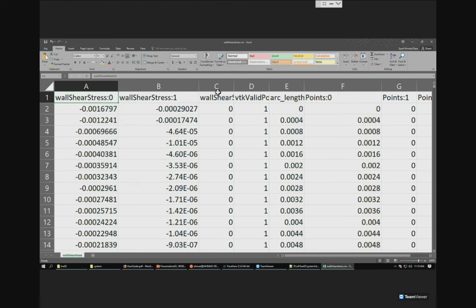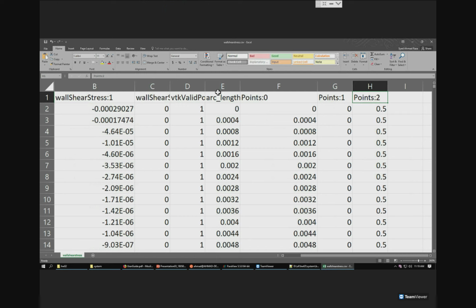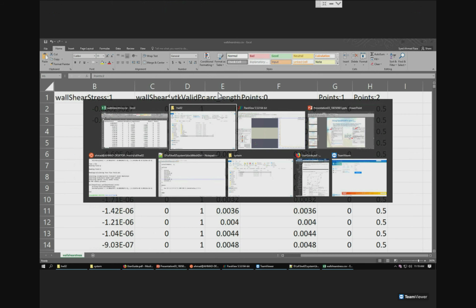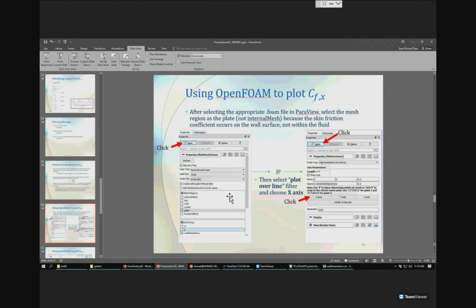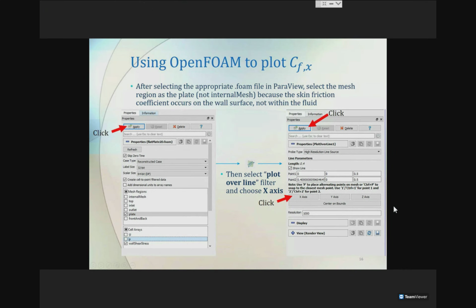Where do you choose the x points from? You see, you have points 0, points 1, and points 2. So your points 0 is the column of x points, and these are the only ones which are changing. The others are constant, of course. So this is how you generate your wall shear stress plot, and compare it with the analytical wall shear stress plot.